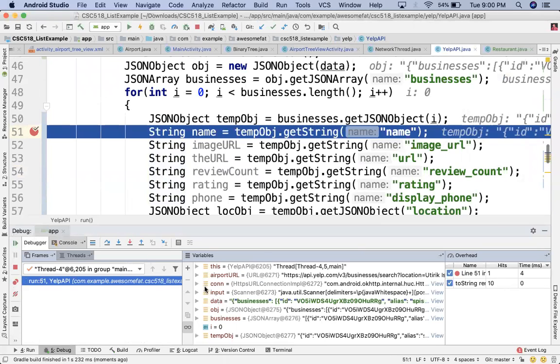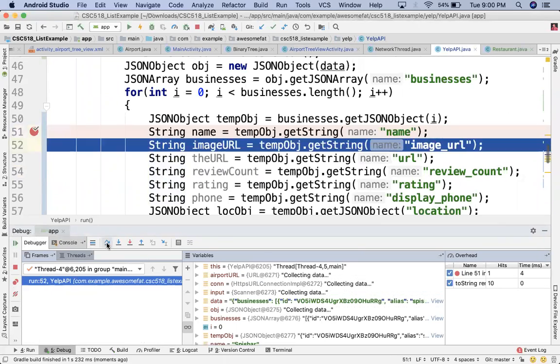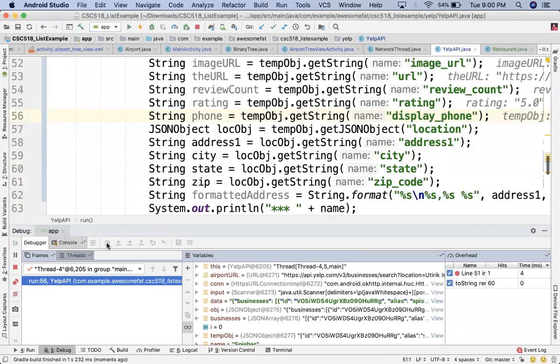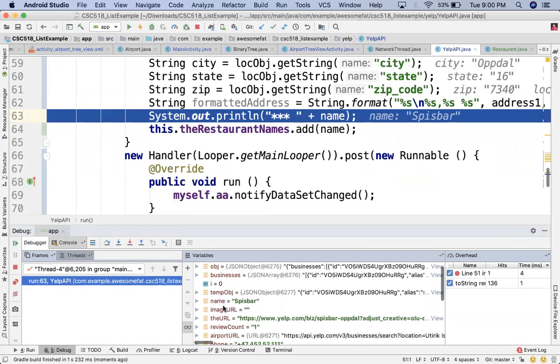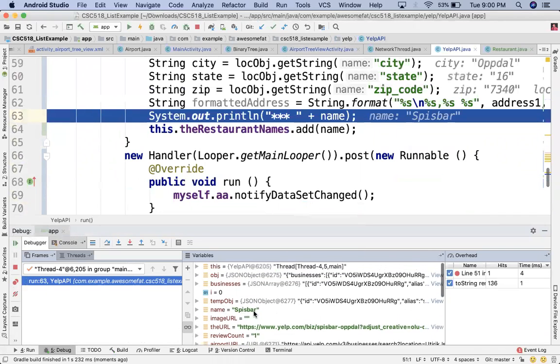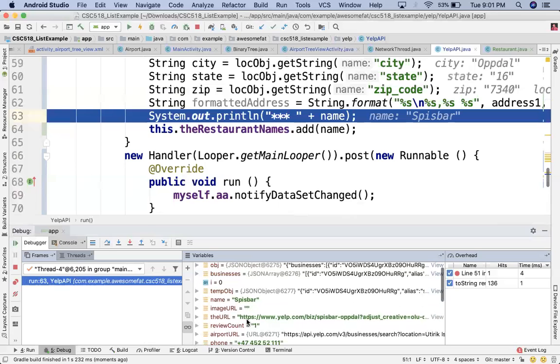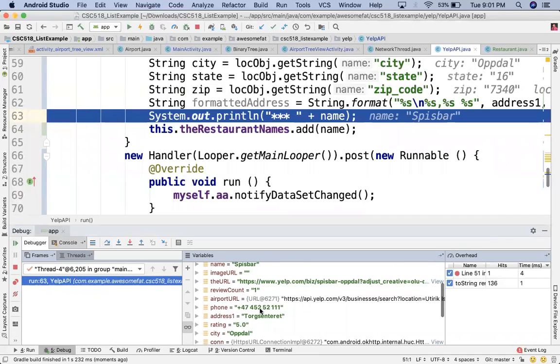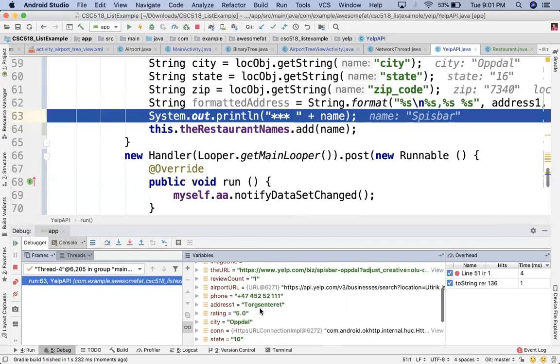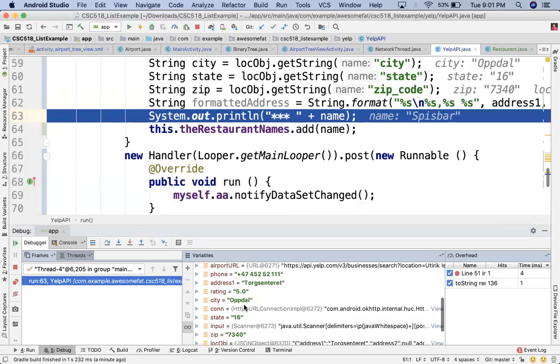Okay, so we're in here. I'll just jump through these real quick, and then we'll go back and look at them. We have name, what this is. This guy did not have an image, it looks like. Here's his URL, there's his review count, there's his phone number, there's his address, well, whatever. Rating, city.